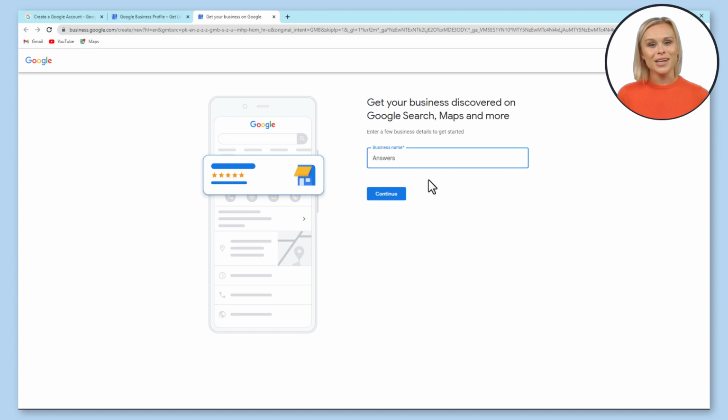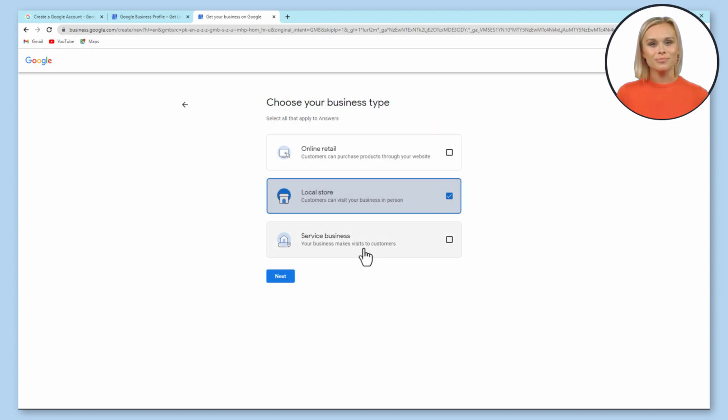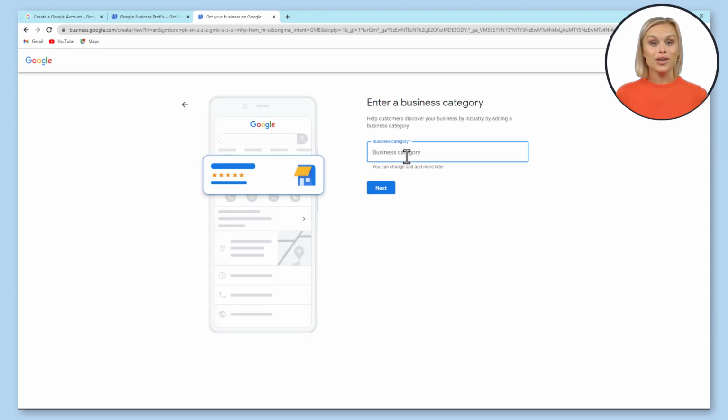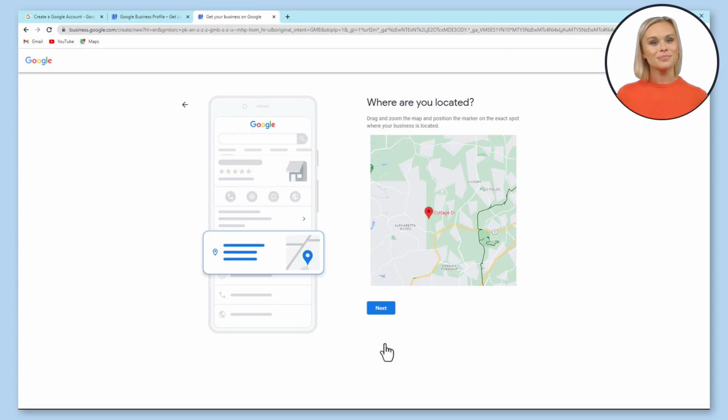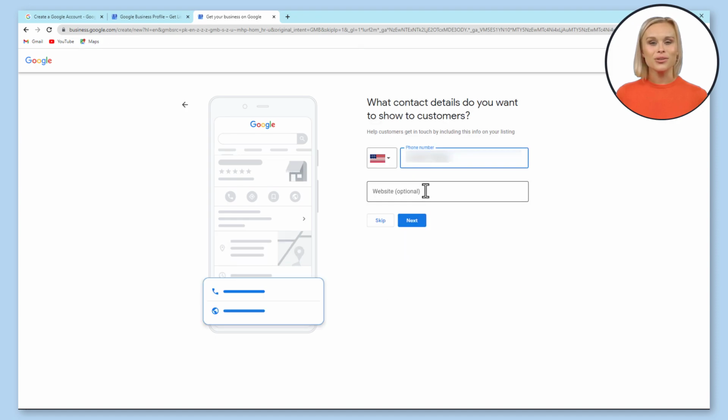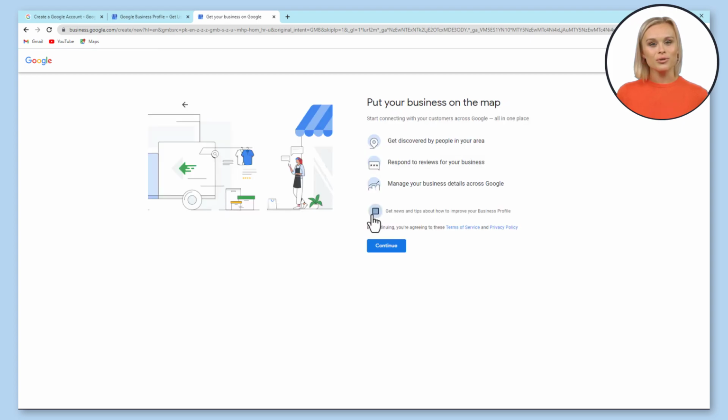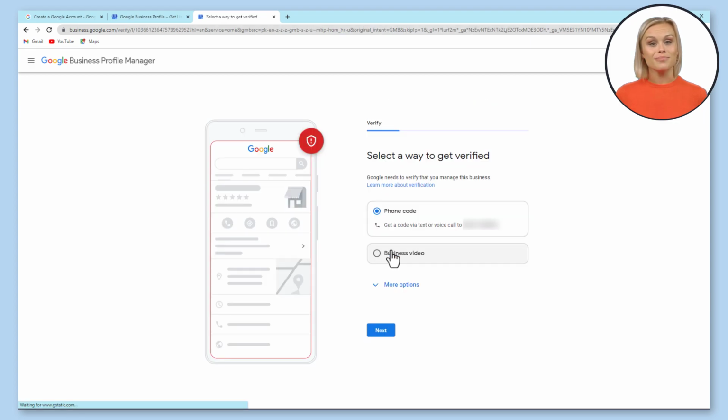Enter your business name. Select the type and specify a category. Now add your precise business address. Pinpoint your exact location. Provide your phone number. The website is optional but recommended for better customer outreach. Tap here for news and tips and click Continue.